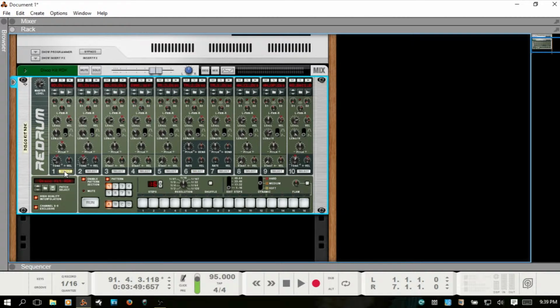Let's start with channel 1 here. This has a bass drum. So if you want to add that sound to your pattern, you would just then click. I'll choose 1, 7, and 11. And actually, I'm going to deselect these.